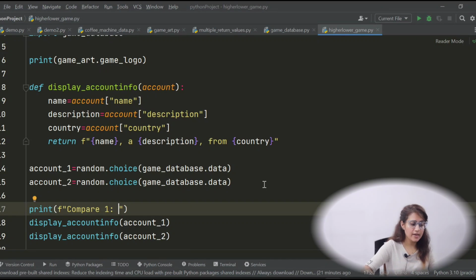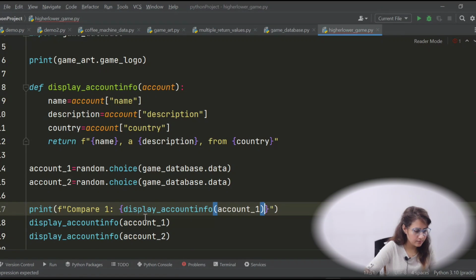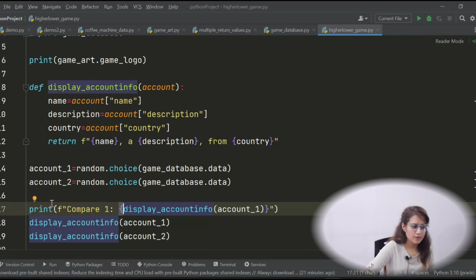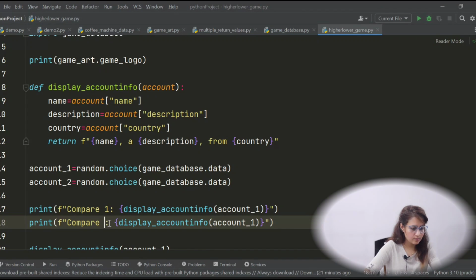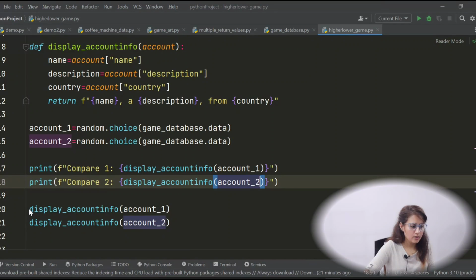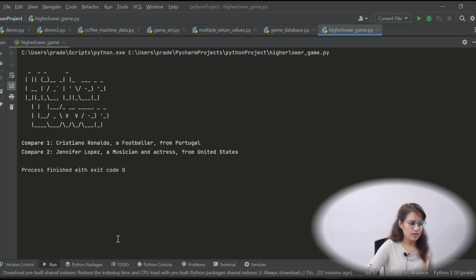1 and this, and now the information, right? Now the information. So now we can do one thing, we can call this function here in these braces, because we are using an f-string. So whatever account information would be there would be displayed, and first Compare 1 would be written. Same for account 2, and just pass here account 2, right, rather than simply calling this function like this. Let's run this. Now I'll show you.